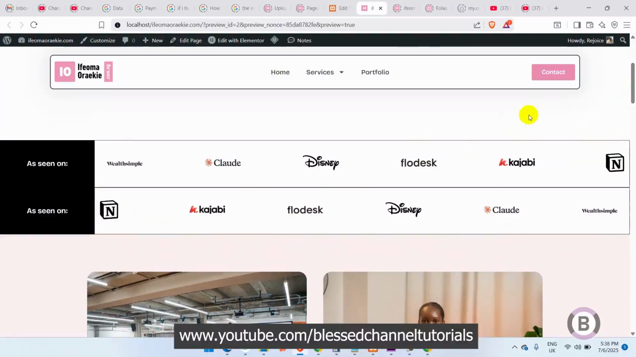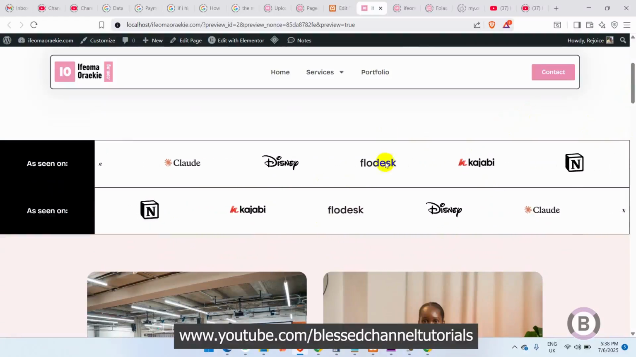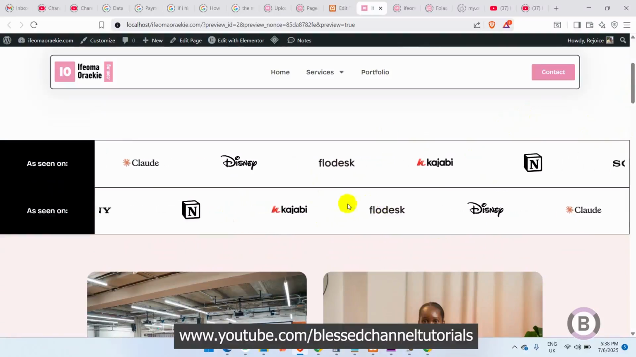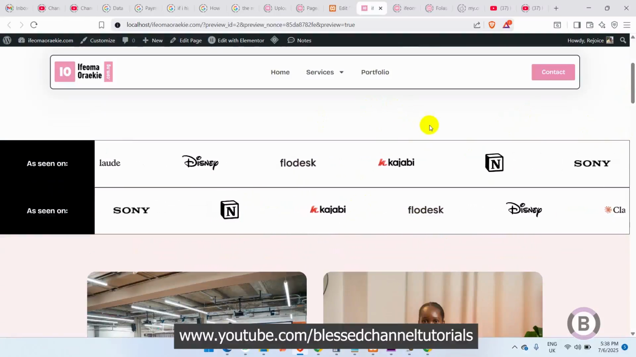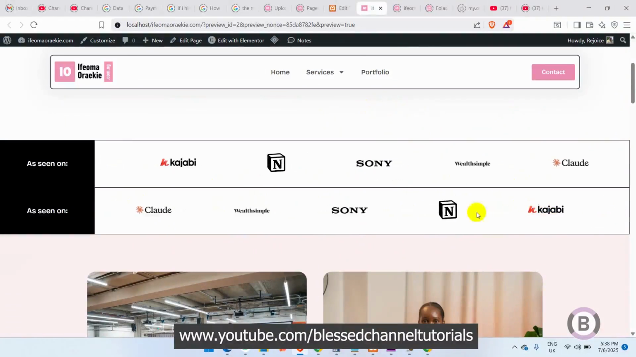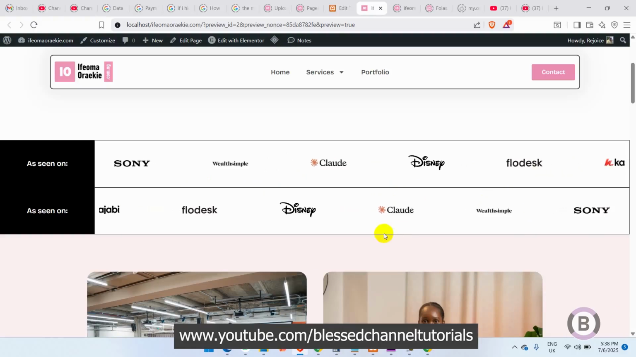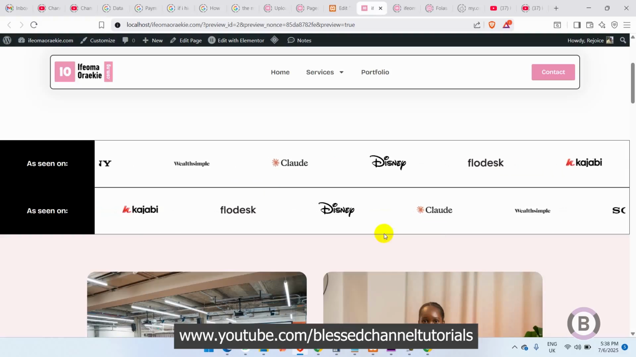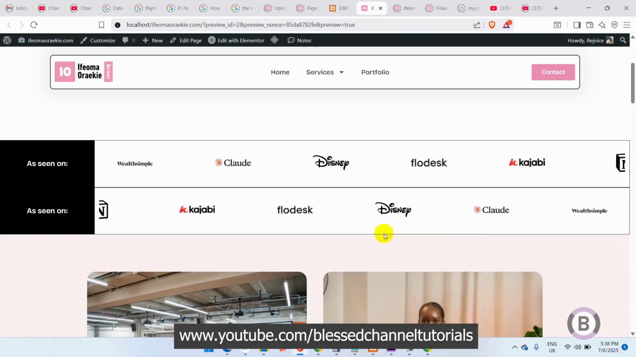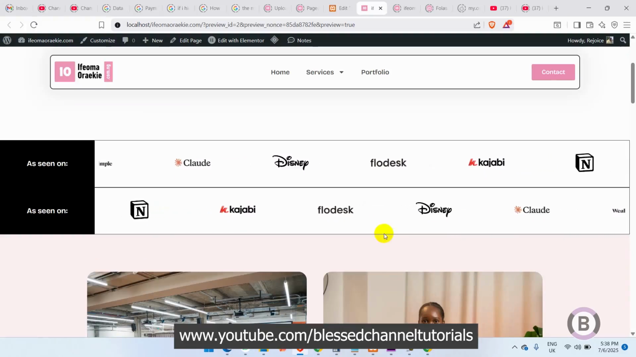What's up, people? In this video, I'm going to walk you through how to add these amazing smooth transition effects to your logo. You can see from this one we are having here, we have the one moving towards the right hand side and the one moving towards the left hand side. So I will show you how to add this effect easily to your website using Elementor. So without further ado, let's just go straight into the tutorial.